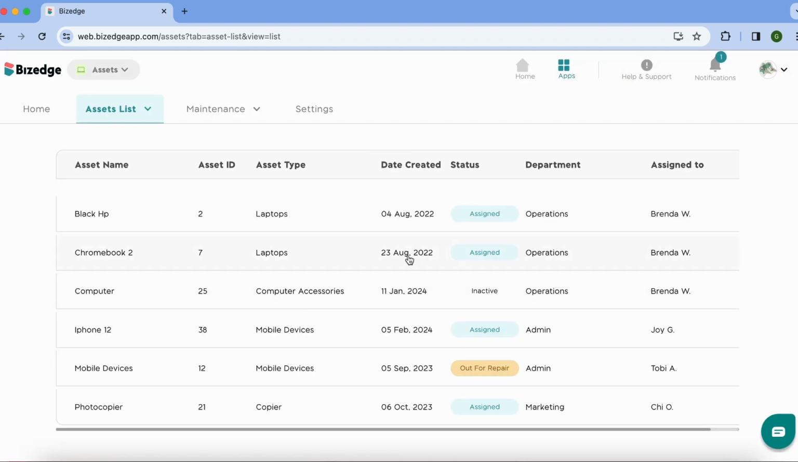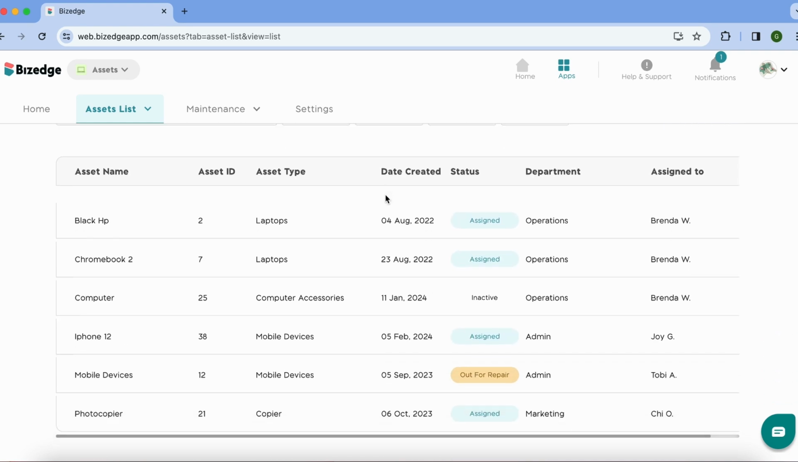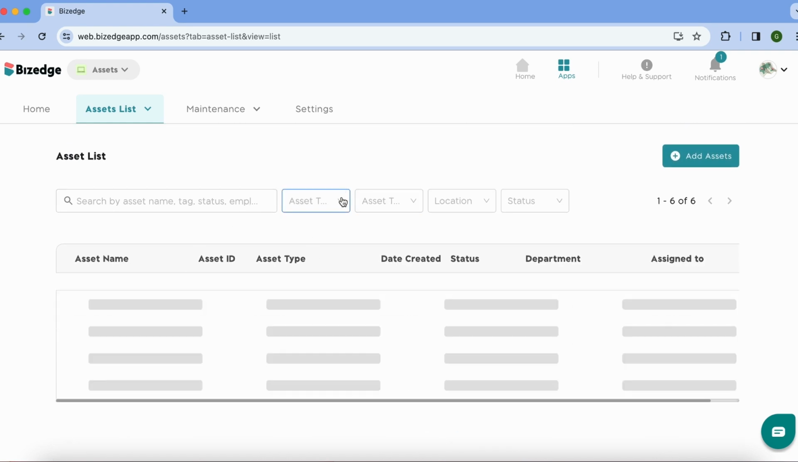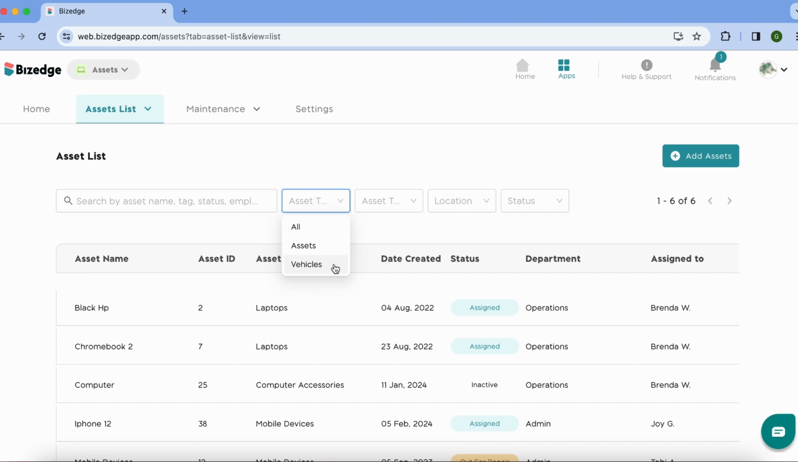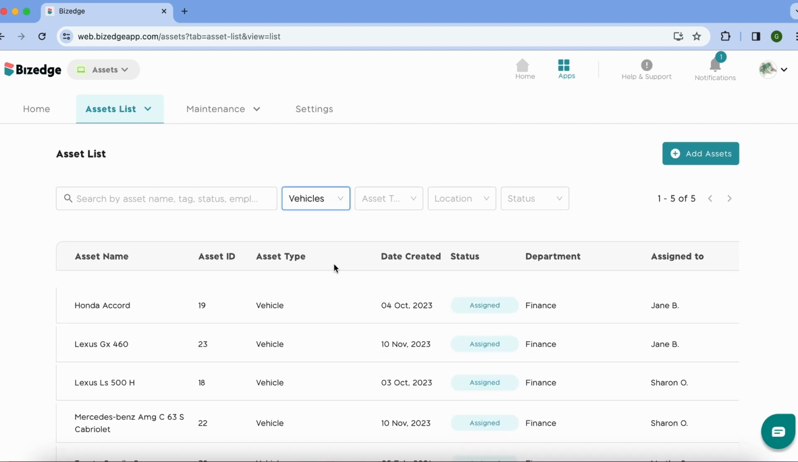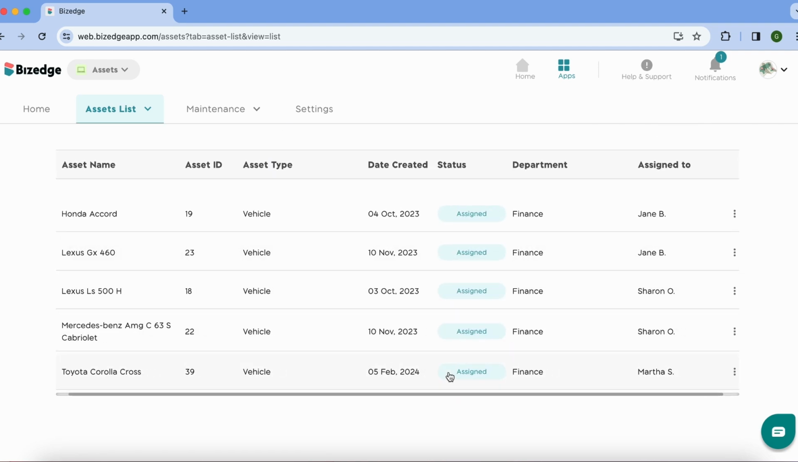This will take you to the asset list where you can view all your assets, filter as all, and also filter your asset list to vehicles or only assets.